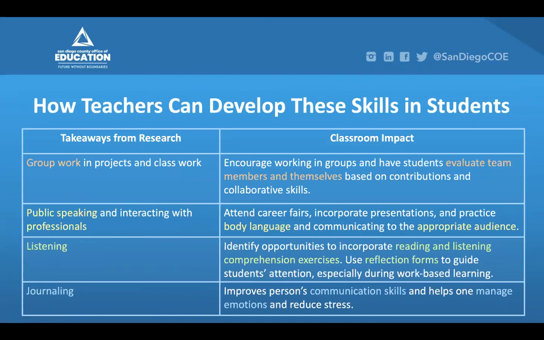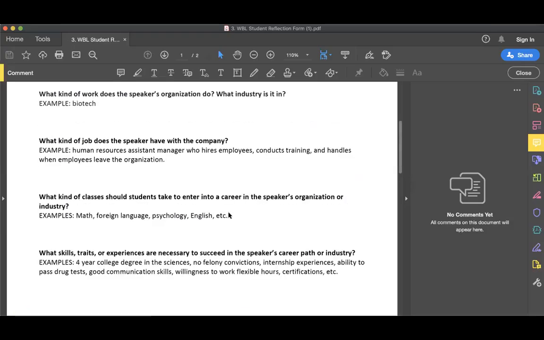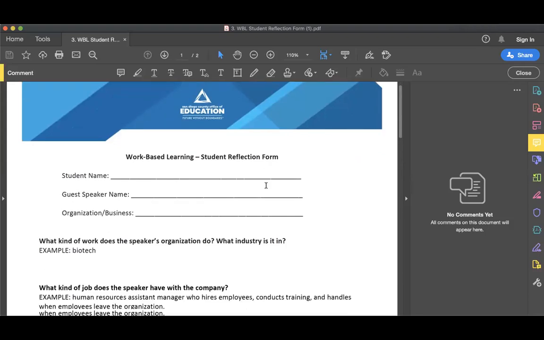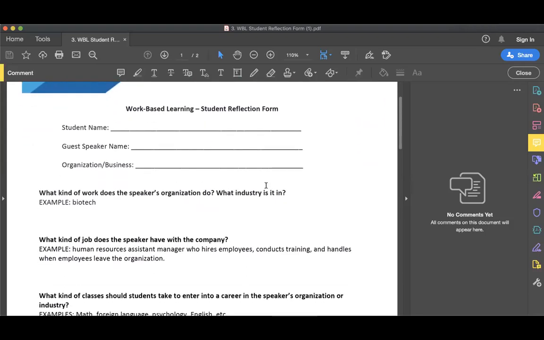But the purpose of this form is to create a framework for students when observing a work-based learning activity. So for this one, it would be a guest speaker or a site tour. But the idea is that we're creating a framework for them of, these are the key pieces of information you want to pay attention to. So it gives them an outline or a template to practice, to train their minds. Oh, this is what I should be paying attention to. This is important.